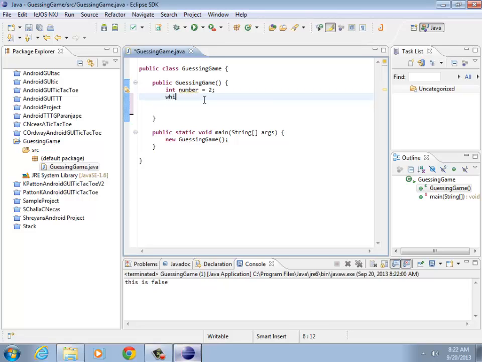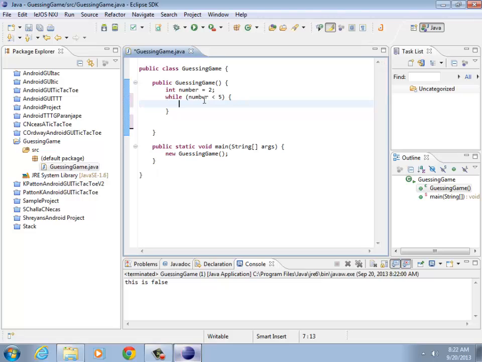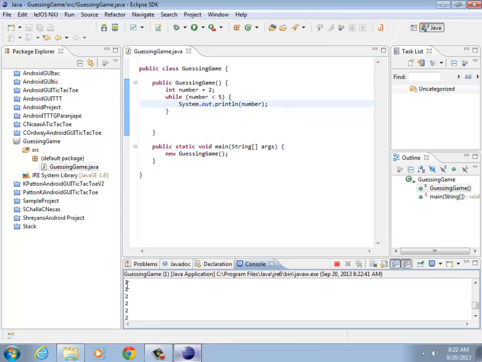Let's try using a while statement. How about while number is less than 5? Inside of here, what I'm going to do is I'm going to say system.out.println number. So I'm going to print that out. And what happens if I run this? Uh-oh. It's 2, it's 2, it's 2. It's going on forever. Let me stop that. That little red stop sign thing will actually terminate it.